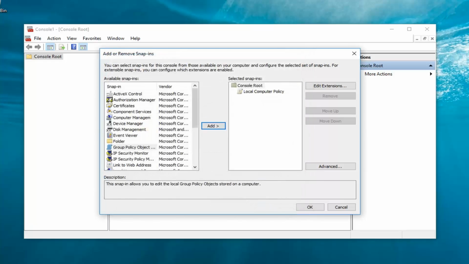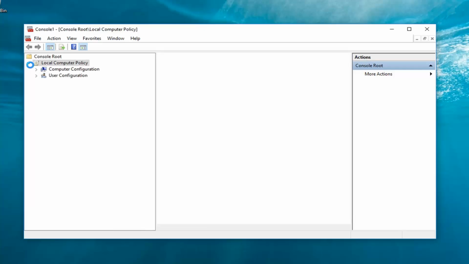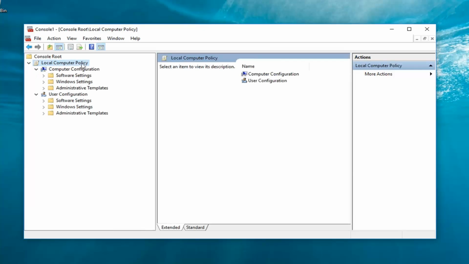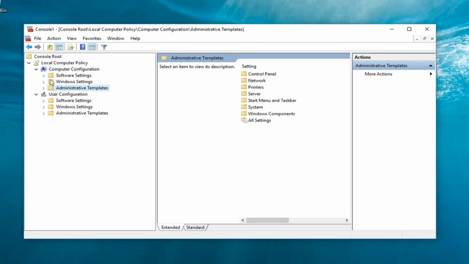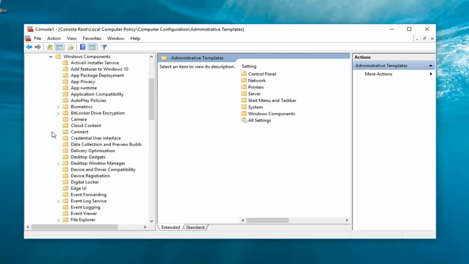And now that you have done that, you want to go ahead and just close out of here after clicking on OK. Now I'm just going to expand the left side here a little bit. Now we're going to expand the Local Computer Policy, either double click or left click on it one time. And then you want to make sure you expand the Computer Configuration folder as well. Go down to Administrative Templates underneath Computer Configuration and expand that. And now you want to do that for Windows Components.